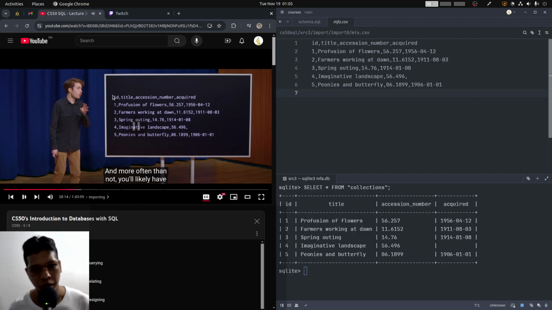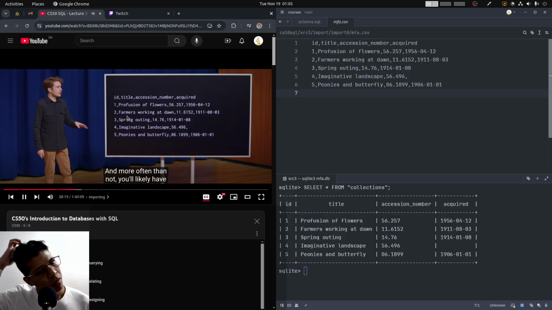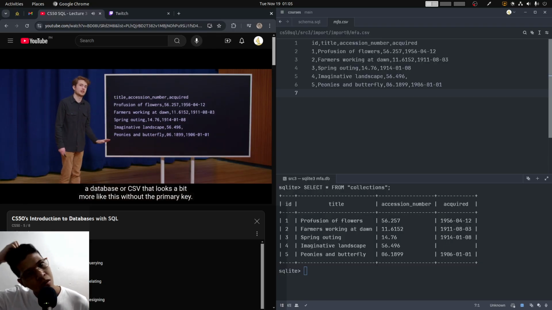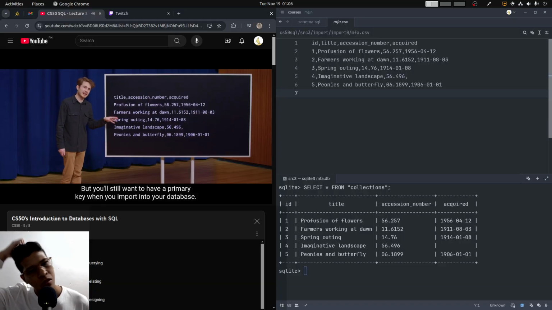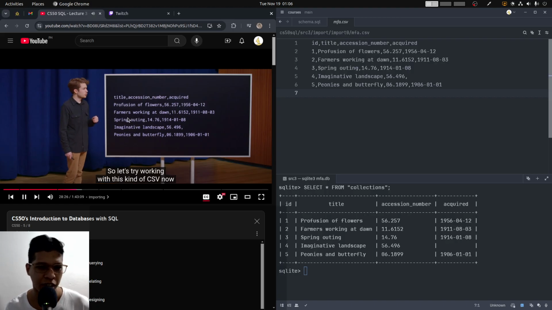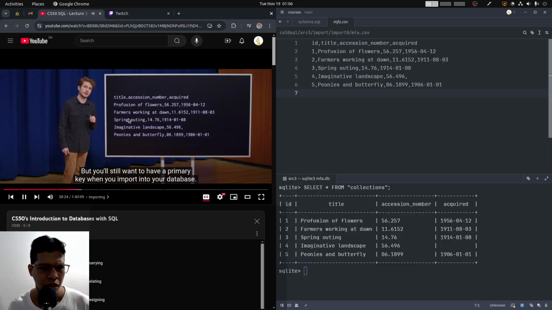Because even more often than not, you'll likely have a database or a CSV that looks a bit more like this, without the primary key. But you'll still want to have a primary key when you import into your database. It has to do with, I actually don't know why. So let's try working with this kind of CSV now.